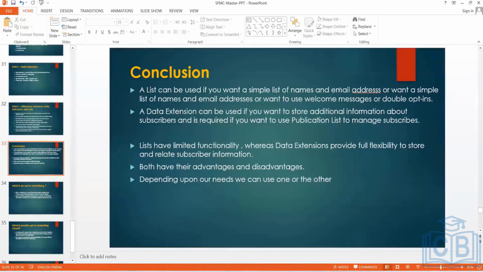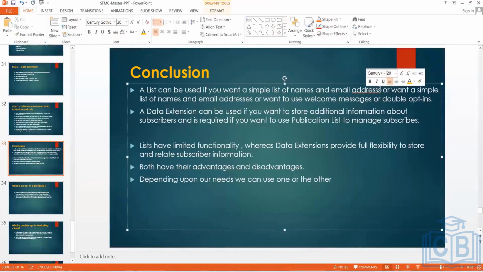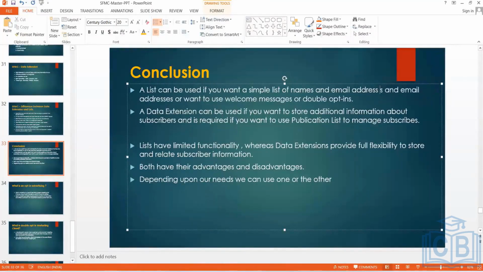A list can be used if you want a simple list of names, email addresses and some small information, or want a welcome message or a double opt-in small message. The data extension can be used if you want to store additional information about a subscriber, which is required if you want to use a publication list to manage your publications. Next day we will discuss.